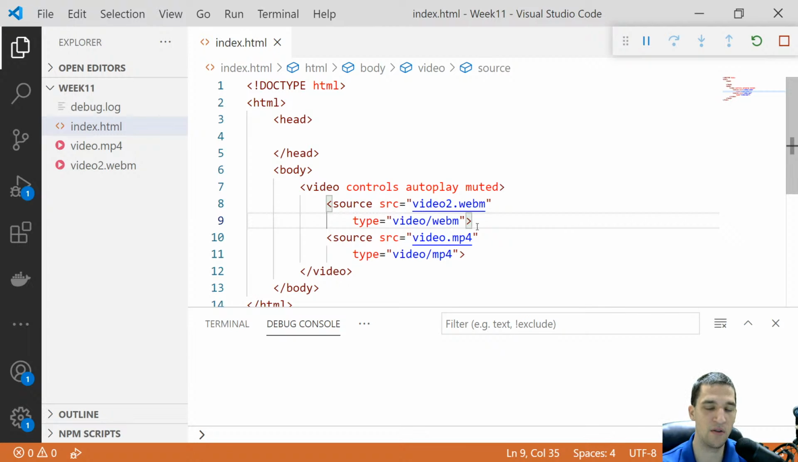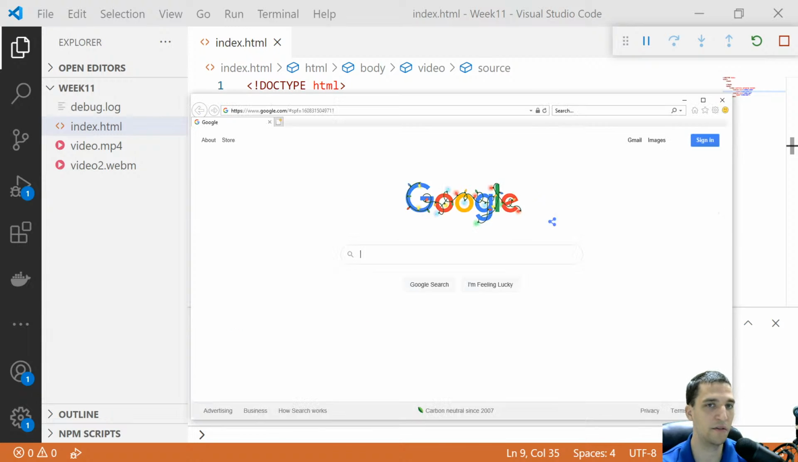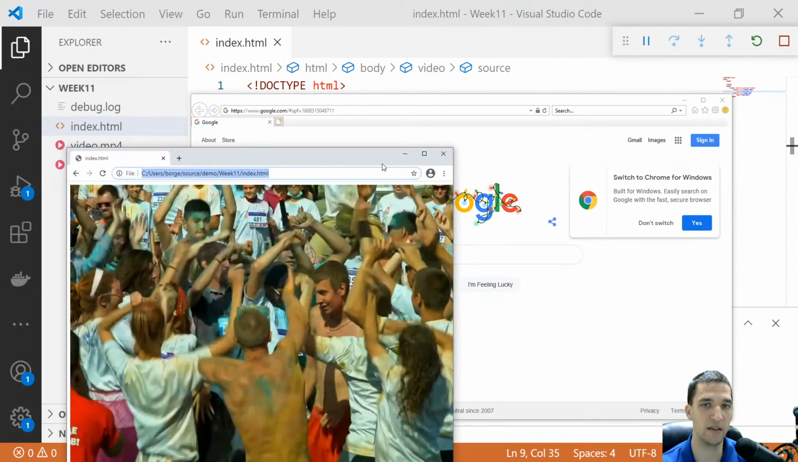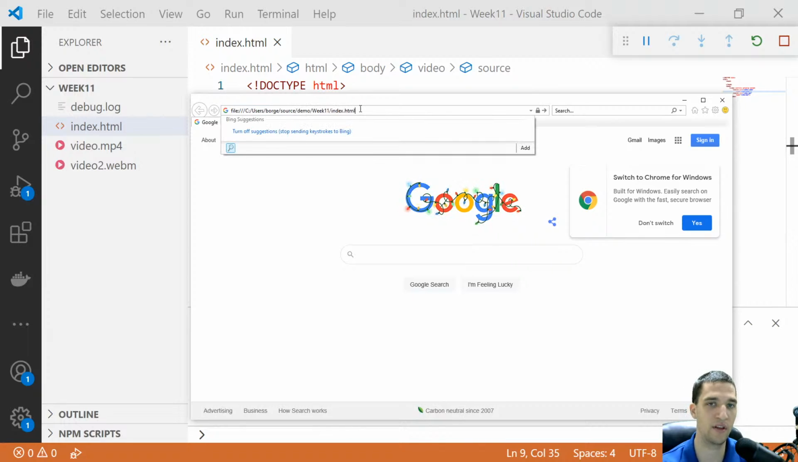So let's go ahead and see the same exact website, what happens on Internet Explorer. Now I know Internet Explorer is quite old, but it's a good example of what you may see with a browser that doesn't support a certain video codec.